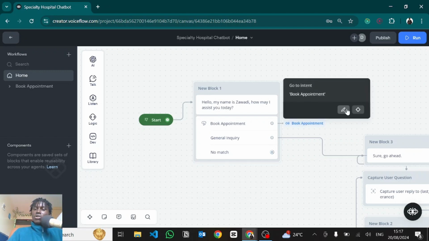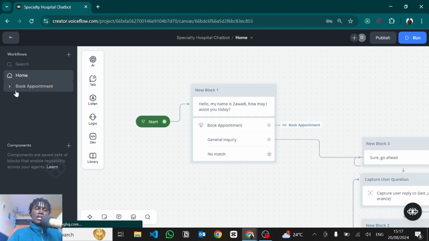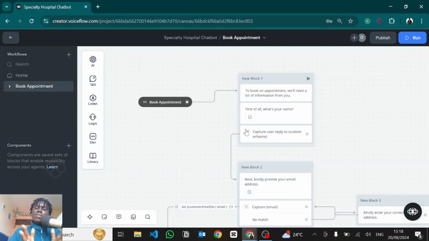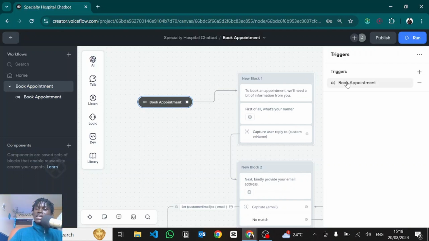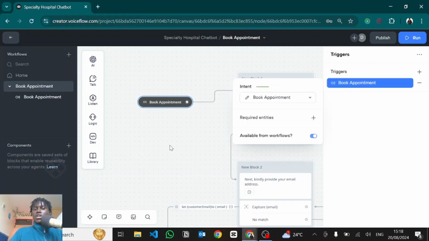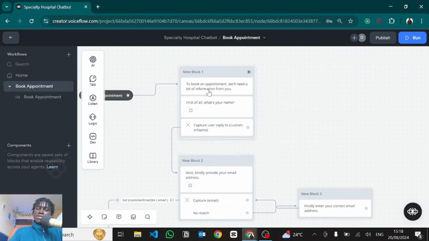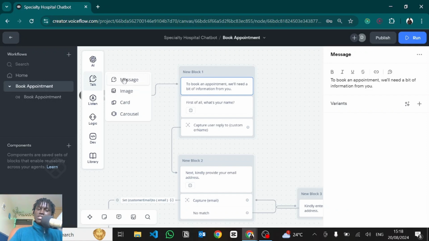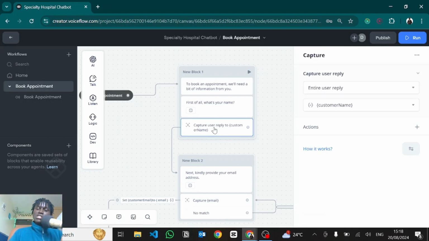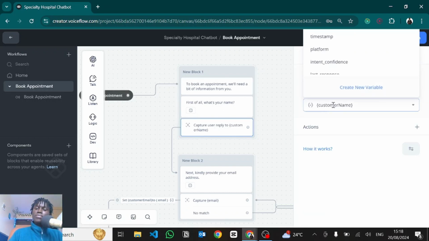Okay, so with that you can go to the book appointment workflow. So I'll click on that, go directly to that, or rather let's just go here directly. This workflow is being triggered by an intent, and that intent is book appointment. You can see here, if I click on that, it's being triggered by an intent that's called book appointment. So go ahead and connect that intent accordingly, then we'll start. It will first give a text message. This is just a text block over here. To book an appointment, we'll need a bit of information from you. First of all, what's your name? That's another text message. Then we capture the user's response and save it to a variable called customer name. So here, go ahead and create a new variable called customer name. But if you're using the template, you already have this.